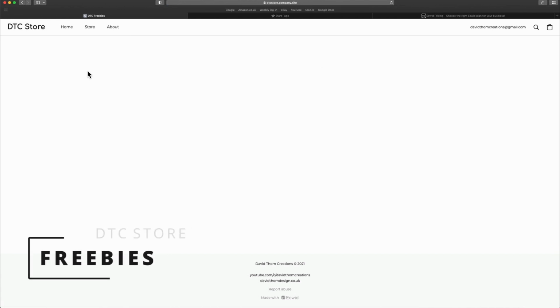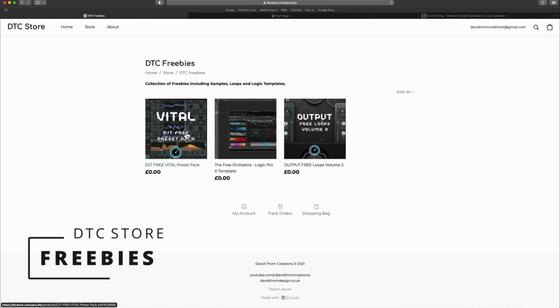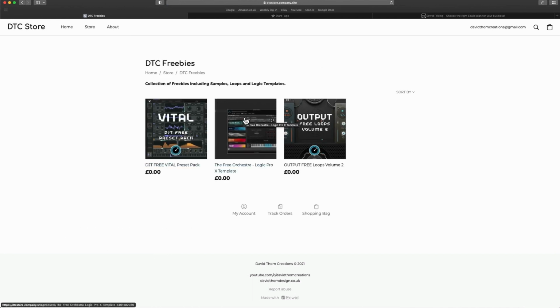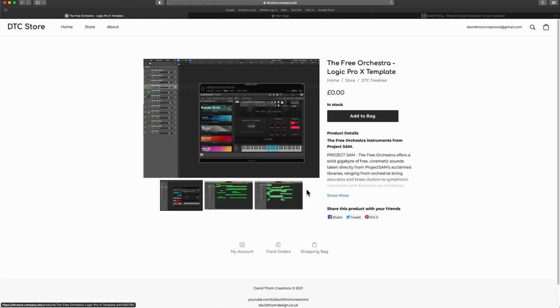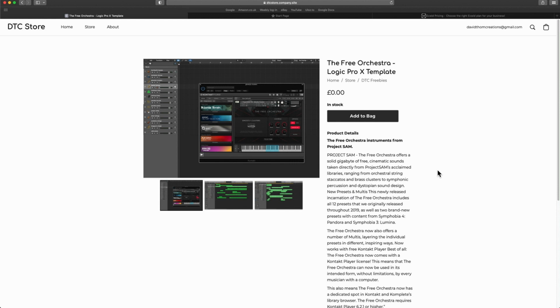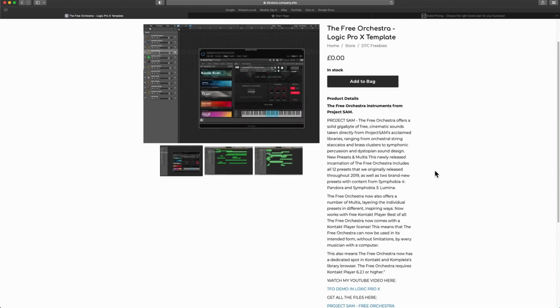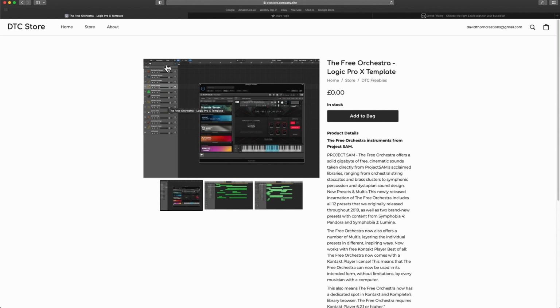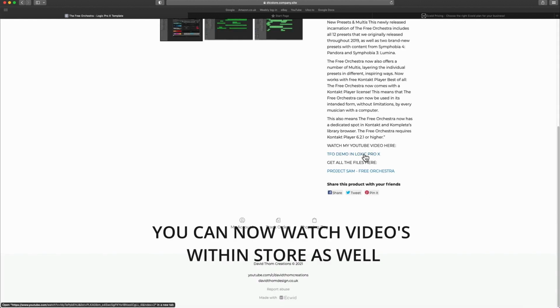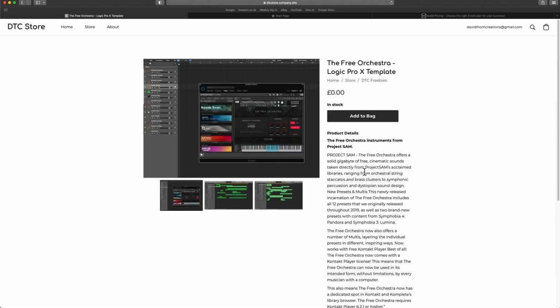Freebies: there's the Vital preset pack. There's the free orchestra template that I did in Logic. So if you've got Logic, you can download this template, and it has all the instruments already in place that you get with the free orchestra. And I've done a link to the video that I did, and also a link to Project Sam where you can download all the files for this.